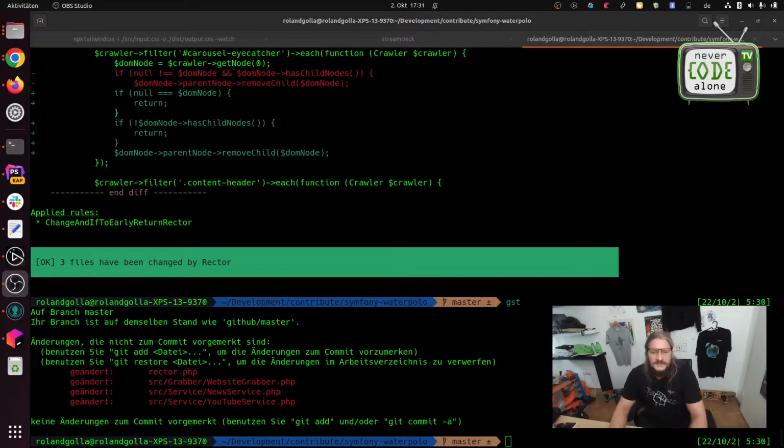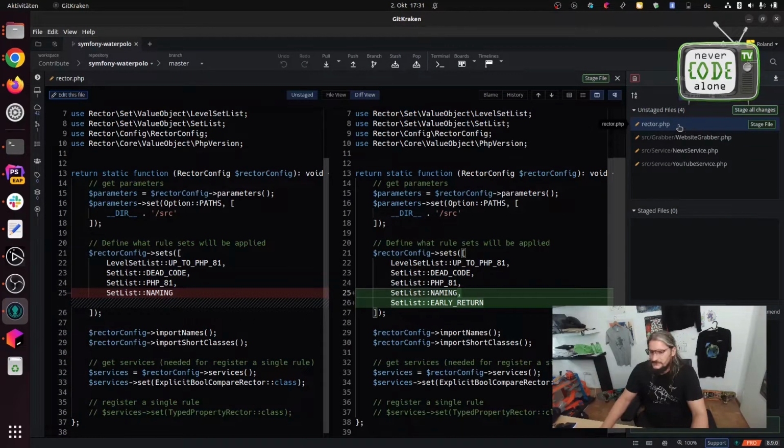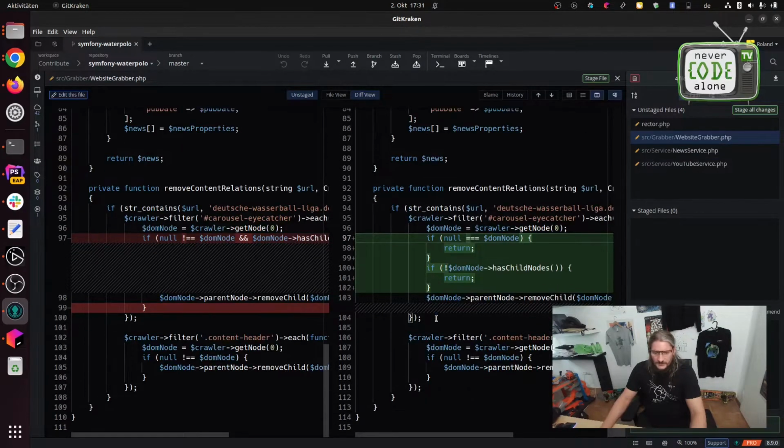So maybe it's easier to have a look at GitKraken. GitKraken is a tool, a pro Git tool. I like it very much. And I can say here, what are my changes? So we just add our early return, and now we have this website grabber. And we have this view here that explains what is the difference.